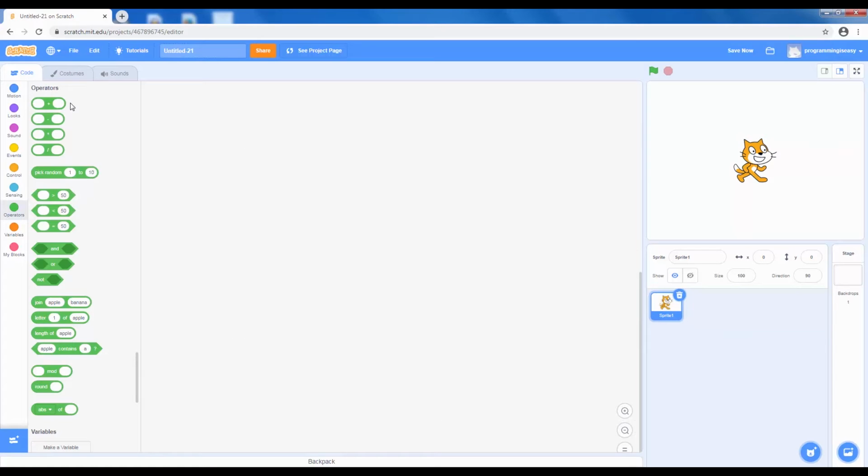Operator blocks also have some reporter and some Boolean blocks. Some of these blocks perform mathematical operations and report the result. These blocks, for example, perform simple arithmetic operations. This is a plus block.